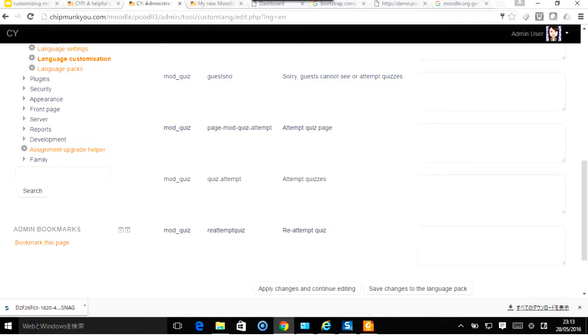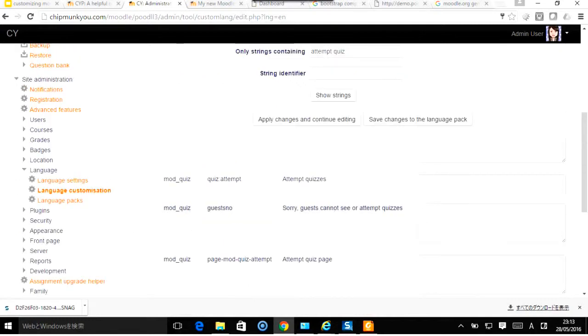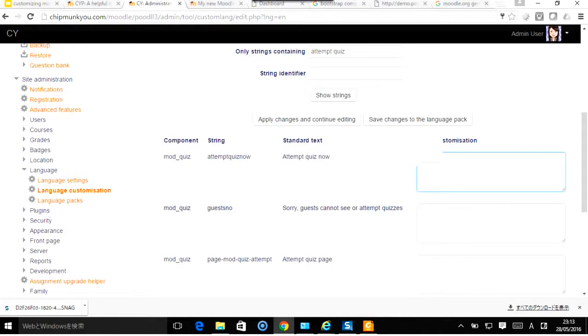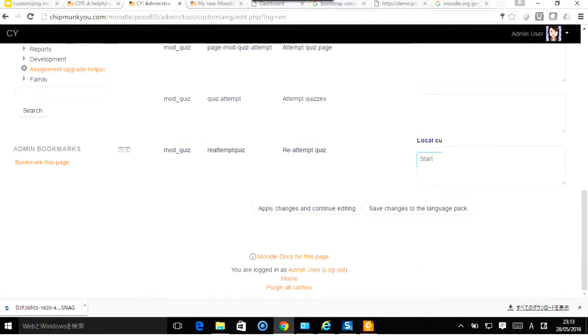We also have here reattempt quiz. So let's do some editing, and we'll put here start. My students like that. And where we have here reattempt quiz, let's also put start, and we'll put again. Okay. And then we have two buttons at the bottom, apply changes and continue editing, and save changes to the language pack. So let's click on save changes to the language pack, and that should be saved for us.